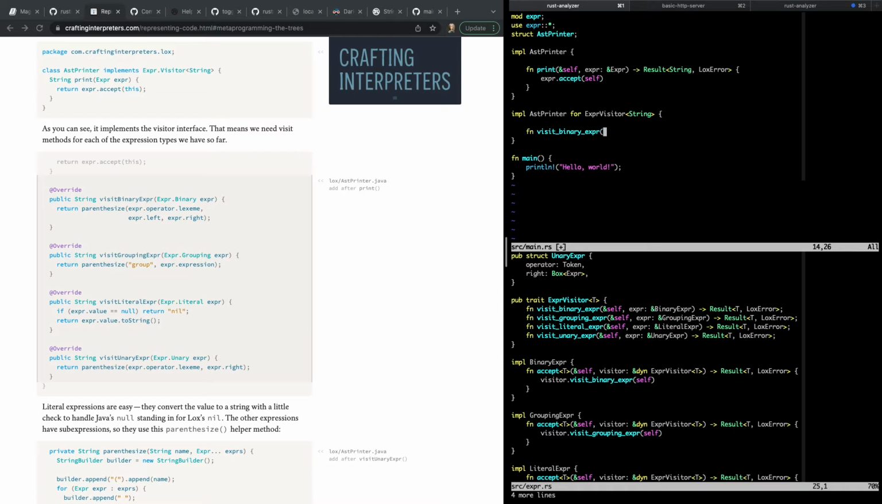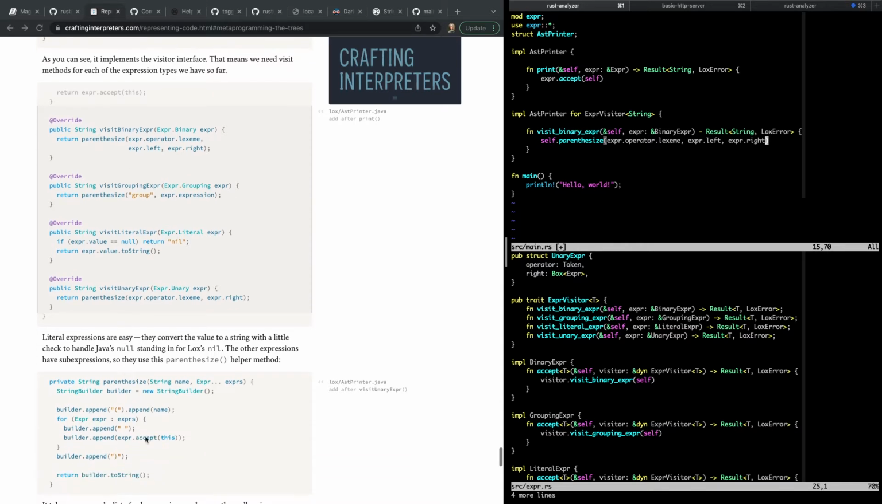is it binary Expr, which takes a self and an Expr binary. Oh, sorry, binary Expr, and it returns the result of string blocks error. And this calls a function called parenthesize. And we're going to pass in the lexeme, the left, and the right. So I guess we're going to be writing parenthesize, right down here. Okay.